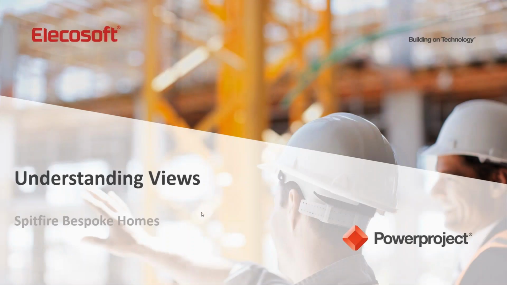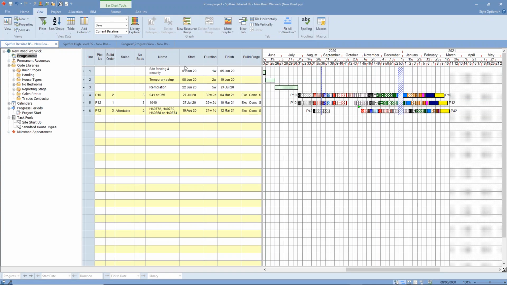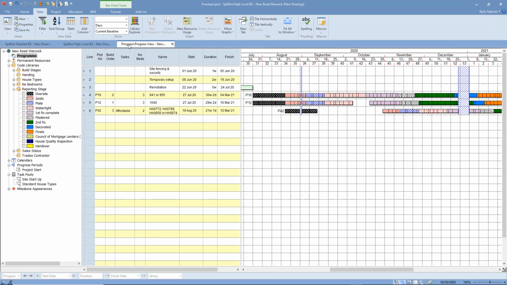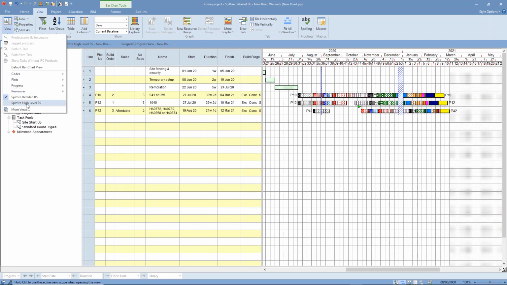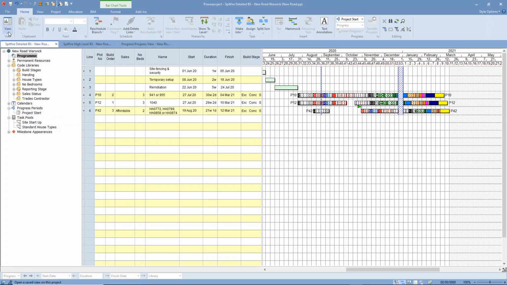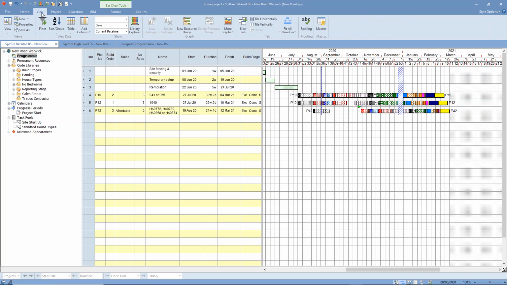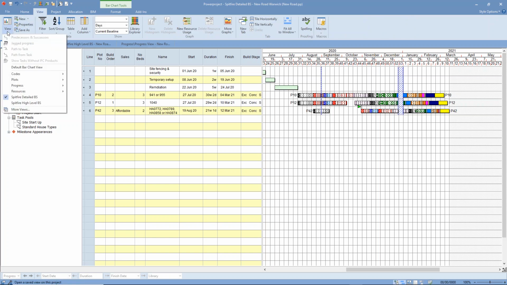Okay, we're going to spend a few minutes understanding views in Power Project. A view in Power Project is a tab that you get along the top, if it's open, but a view can also be accessed through the View menu. That's on the Home tab, but there's also a whole View tab all to itself. So the same list of views is here.